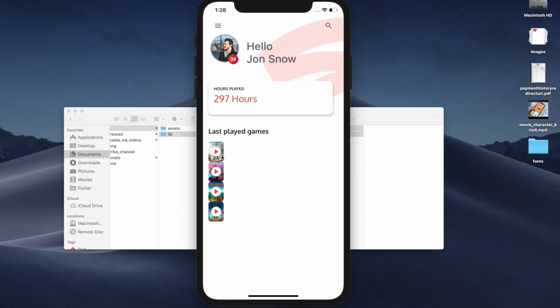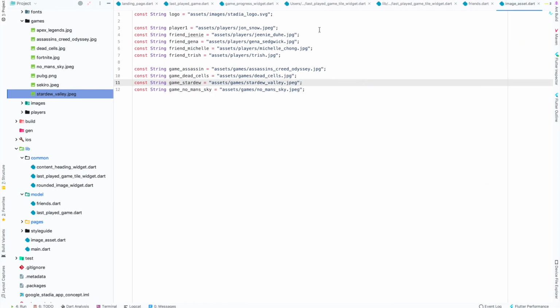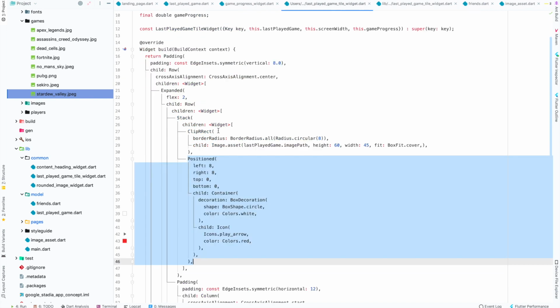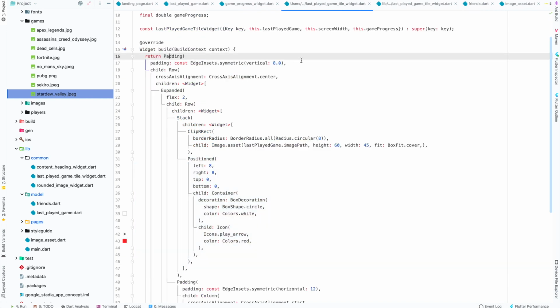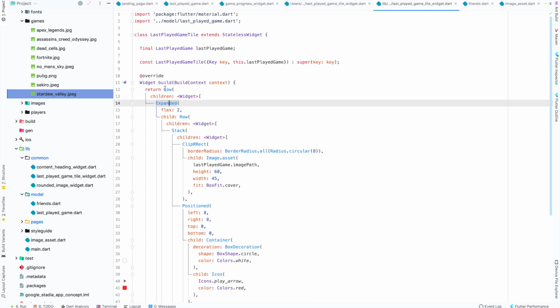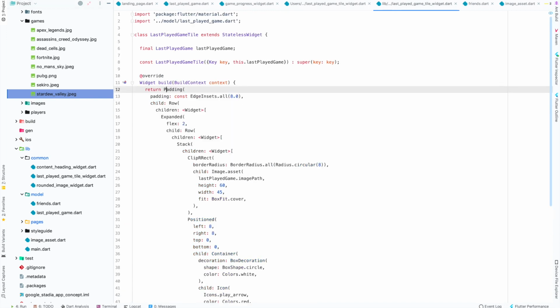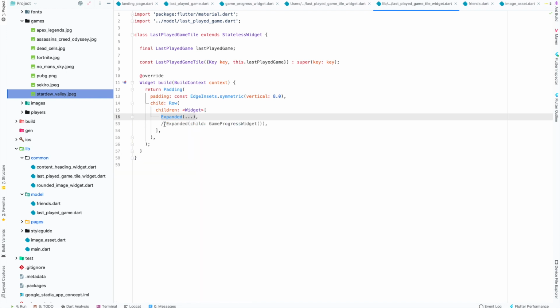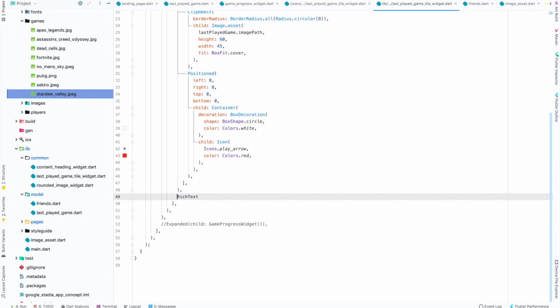But definitely we will need some space below this. So for adding that space, we will have to have some padding. Okay, so this is the padding vertical. Let's wrap this complete widget inside the padding, and let's see the magic. Okay, fine. So we have done this. Now we need to work on our text as well.